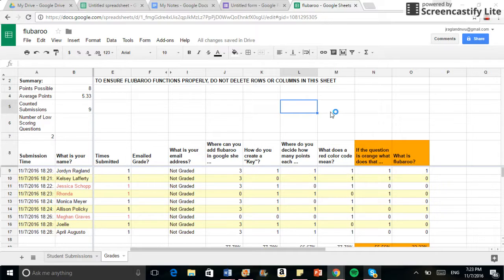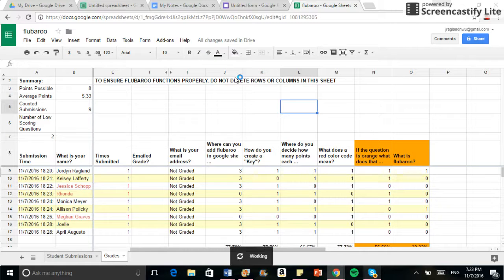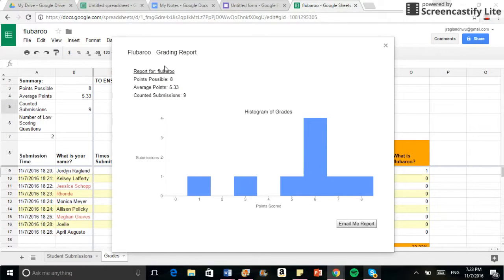The next thing that you can do with Flubaroo is view the reports. In order to do this, go back to the add-on, then Flubaroo, then View Report. In the grading report, it shows you how many points are possible, the average points, and how many submissions were entered. It also shows you the average score of each person. So one person only scored 1 point, and one person only scored 3 points, and so on and so forth. You can also email this report to yourself in order to get this graph.